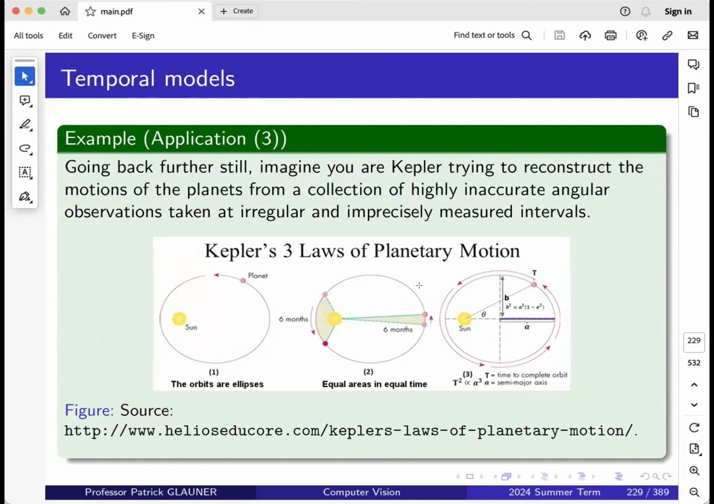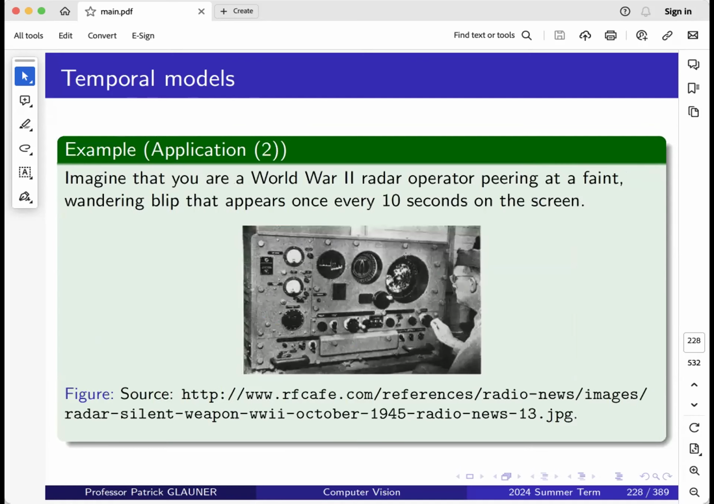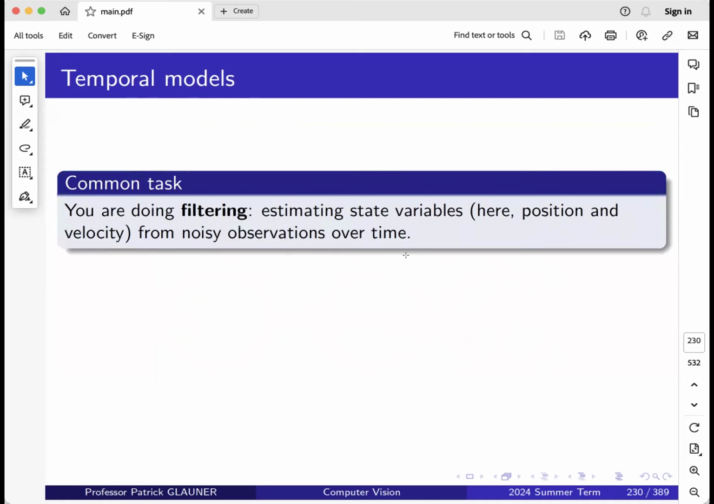Or when you go back to 1600 something, when Kepler tried to reconstruct the motion of planets just from a collection of extremely inaccurate observations that he could take of planets with his instruments. But yet he was able to reconstruct the motion of the planets. So all these 3 scenarios, our bird, our radar, or Kepler, they have something in common. What we want to do is we want to estimate state variables, in this case, a position and a velocity from very noisy observations over time.